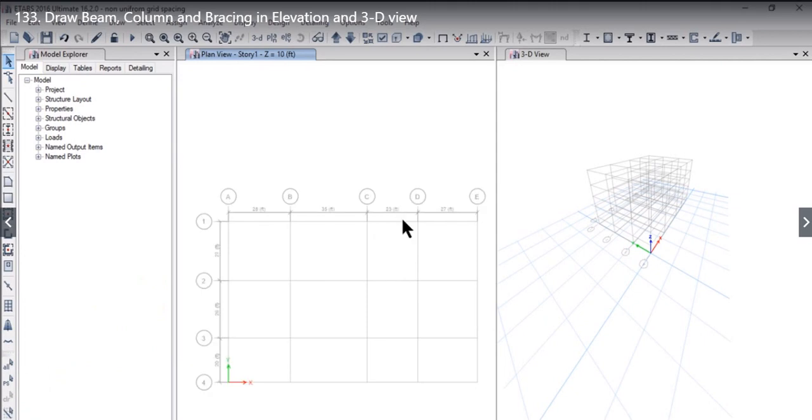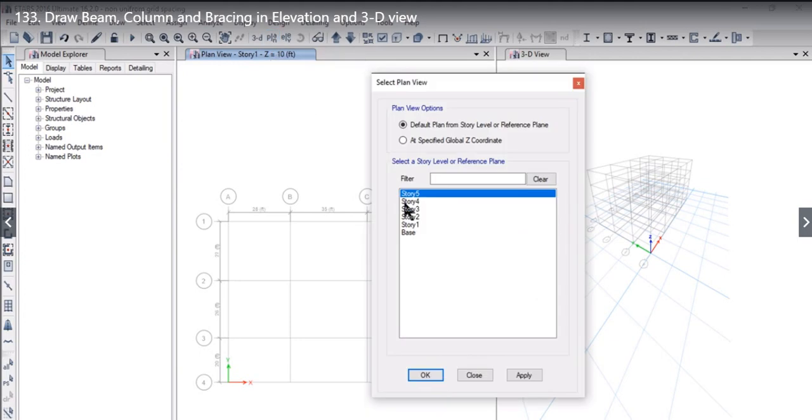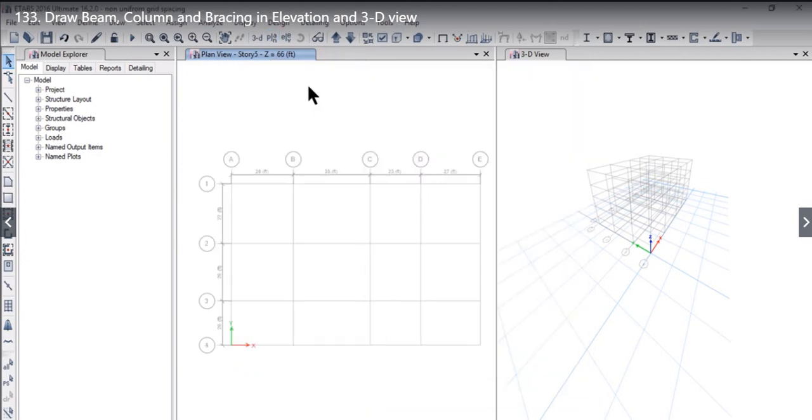In the previous lecture, I have told you how to draw beams in plan. We can also draw beams in elevation as well as in 3D view. In the previous lecture, I have told you how to select plan. That is, user can either select plans from this view, or user can go up and down with the help of move up in list or move down in list option.